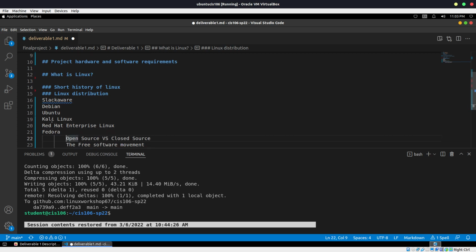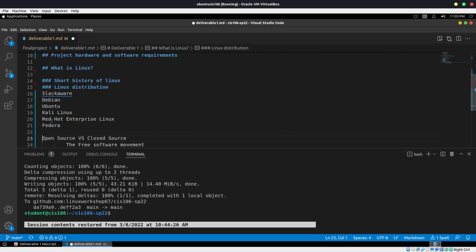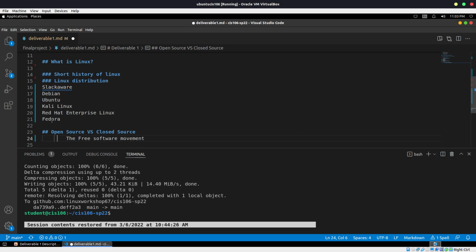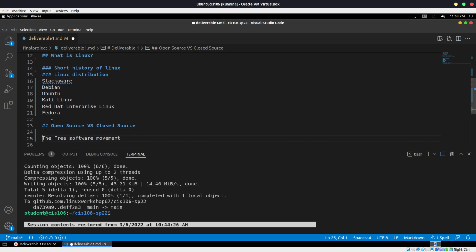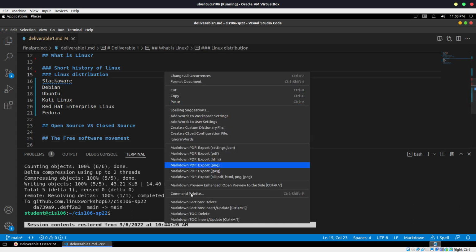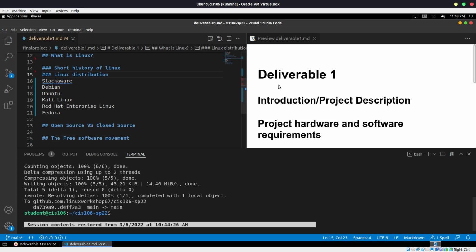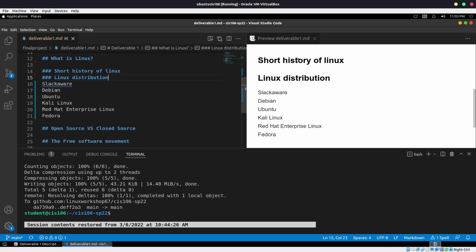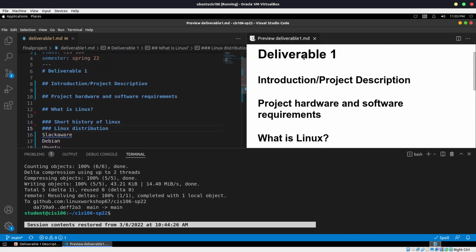After you finish the Linux distributions section, we go to another section called Open Source versus Closed Source, and then finally the Free Software Movement, which is also another heading number 2. Let's save our document and do a quick preview to see how it looks. So we have heading 1, perfect.